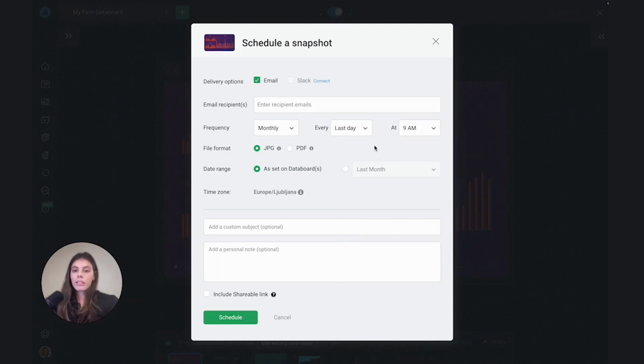Again, similar to send to email, we would specify email recipients. I do want to note that email recipients do not need to be users in Databox. You can actually add recipients who have not been included as users on the account. And then you'll also be able to add a custom subject line and a personalized note. Again, you could also choose to include a shareable link.